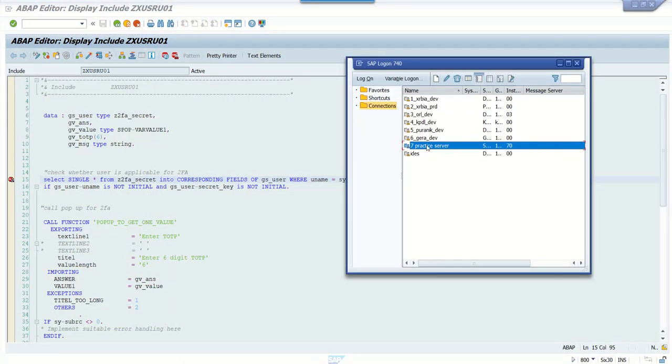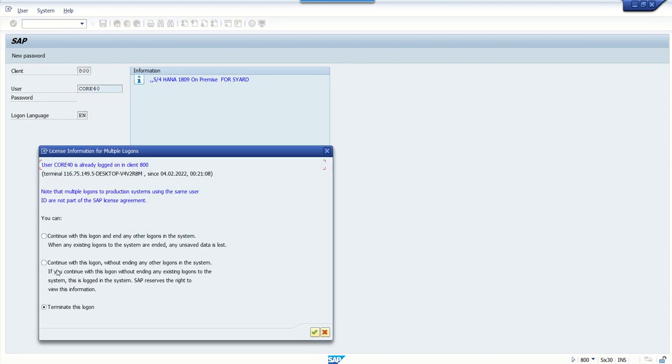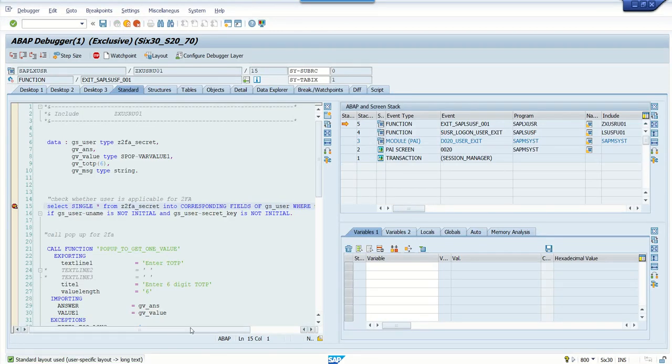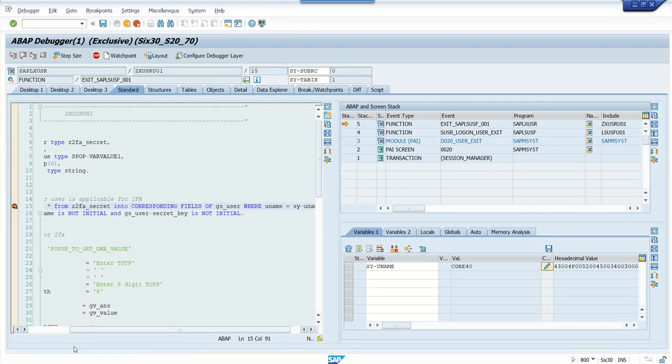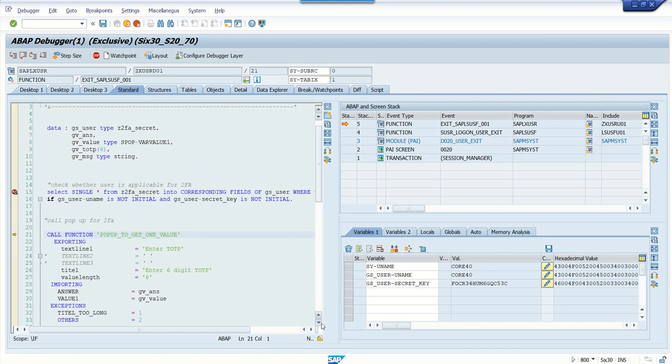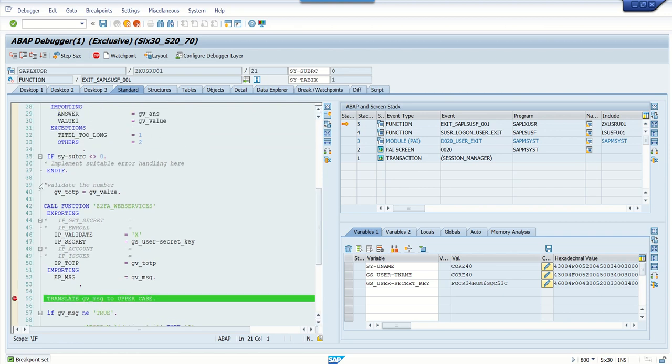Again I will go back here and enter my password. See here, my current username is 40. I press F5. If the user is not initial and the secret key is not initial, then this will give a pop-up. So let me set a new breakpoint after this function module gets executed. Now I will press F8.